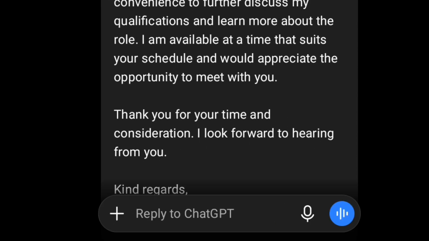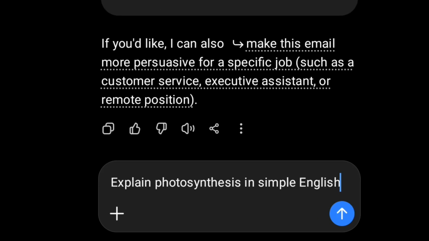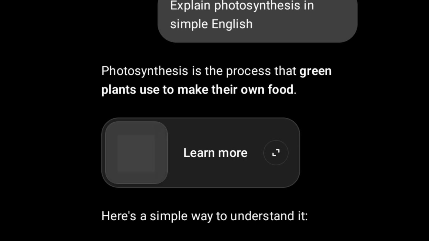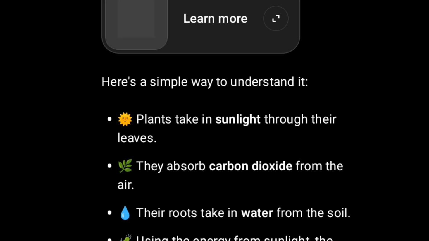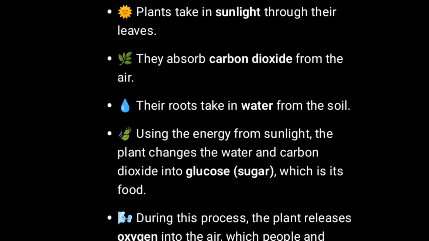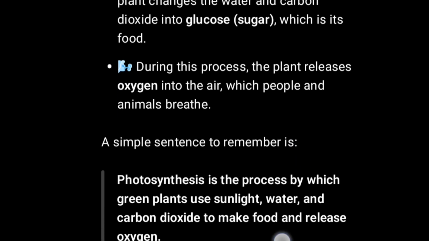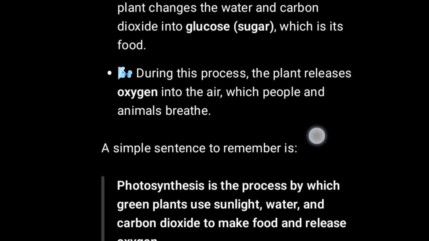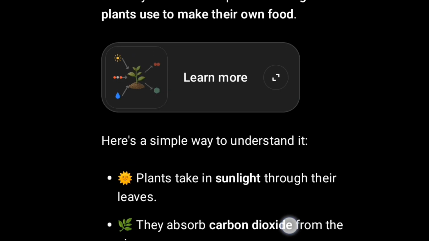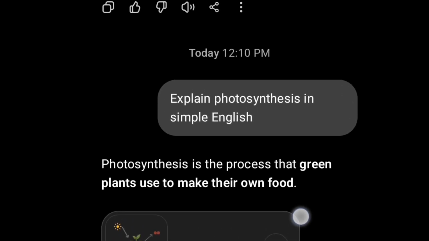Now let's see example 2. Explain photosynthesis in simple English. So guys, I'm using this example to show you that it's not only meant for job seekers. Anyone can use it, even as a student, a freelancer, a content creator. You can make use of this ChatGPT. So that's why I'm using this prompt, okay? Now let's move to example 3.